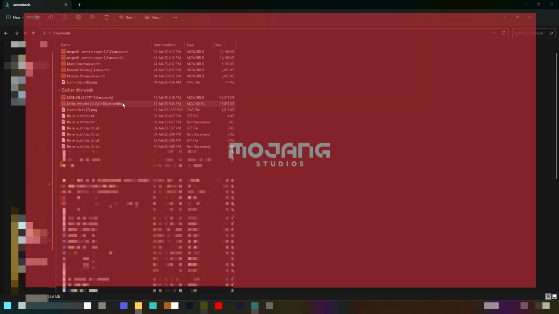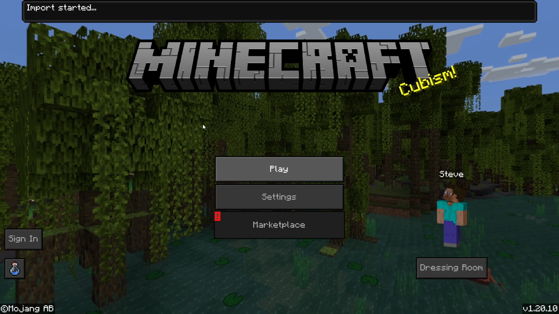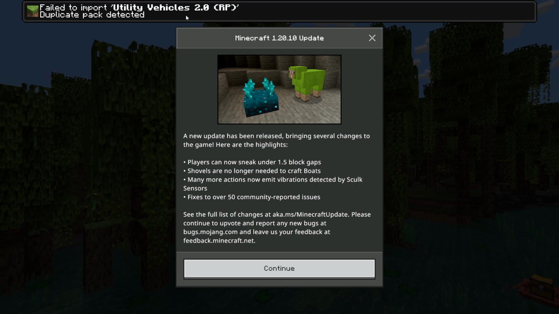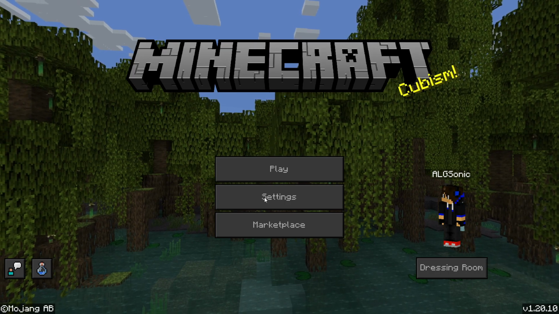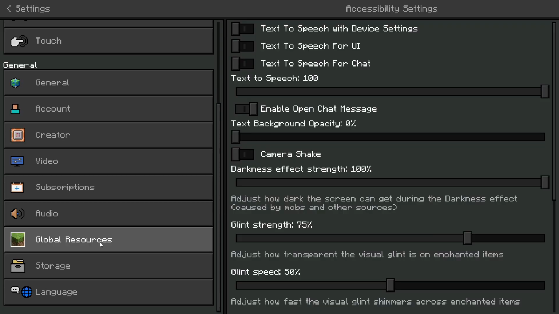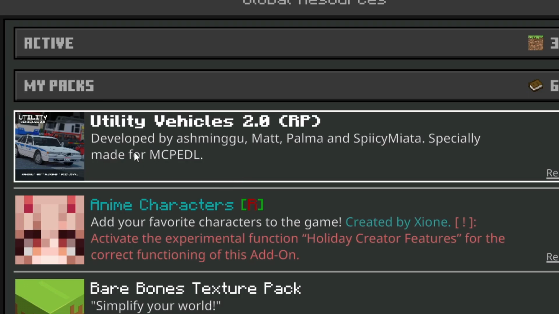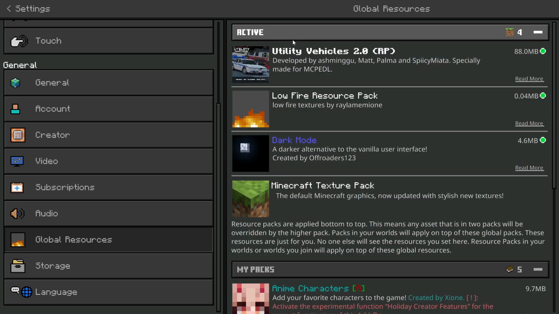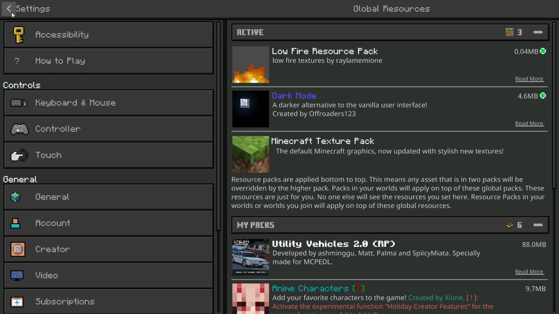So in my case, I'm just gonna double click it, and Minecraft's gonna open automatically, and you're gonna get the add-on there after it loads, of course. Here we are now inside Minecraft, and it says right there, failed to import utility vehicles because I already got it, but for you it's gonna say that it was successfully imported. And if you wanna check, just go to the settings, go down until you find global resources, and my packs, and there you go, you got the utility vehicles 2.0. Just click on it, activate it, and go back. Or if you wanna activate it for a specific world of yours, you can do that too by deactivating this one.